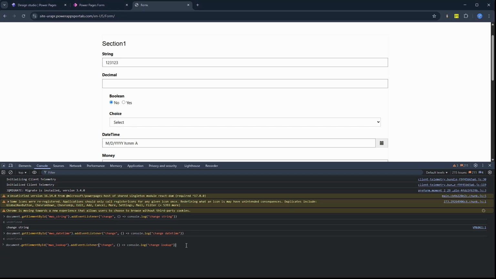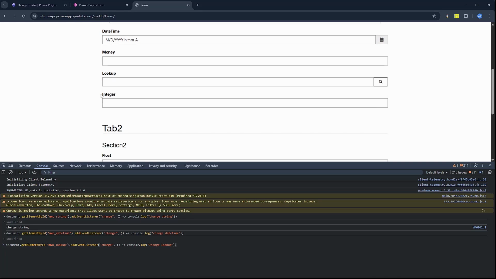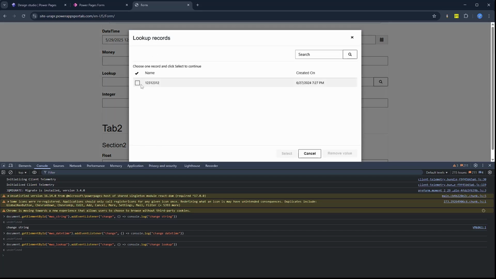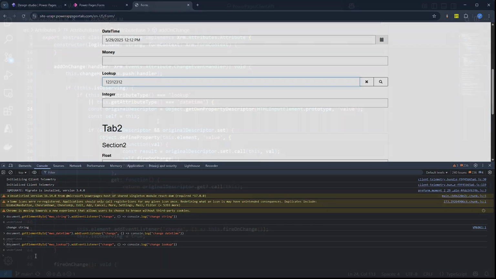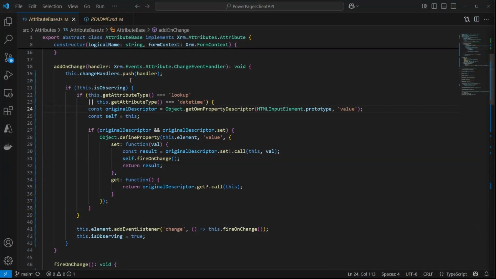If, however, we are looking at date, time, or lookup fields, so in this case, this field right here and the lookup field down here, then changing those values won't trigger the message, even when I write directly into this field. Also for the lookup, if I select the record, no change event is happening. So how was this solved in the Power Pages Client API?